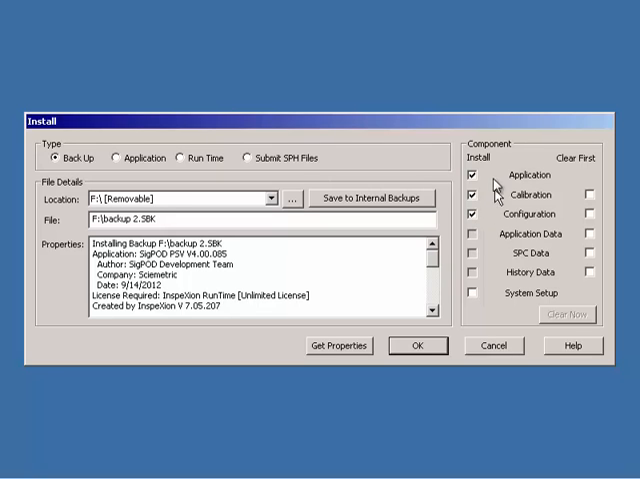The application is the program that runs. For instance, SigPod PSV is an application. The calibration includes the sensor settings. The configuration usually includes the limits, models, and other parameters set within the application. The System Setup component contains offline inspection parameters such as data connector, field bus, and security parameters.